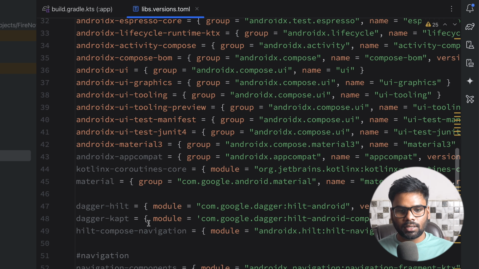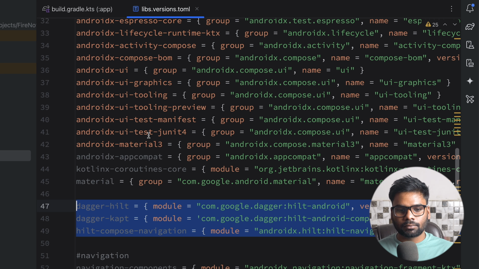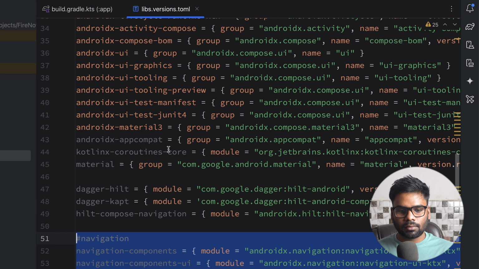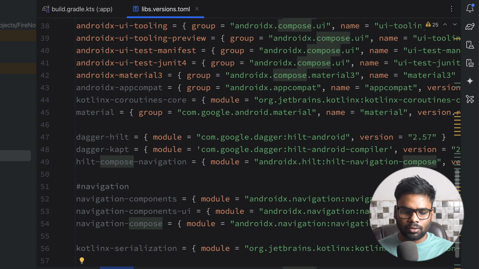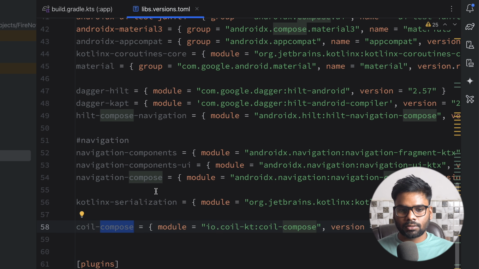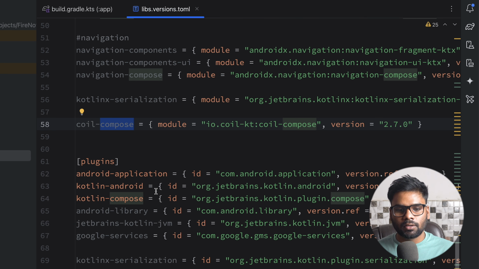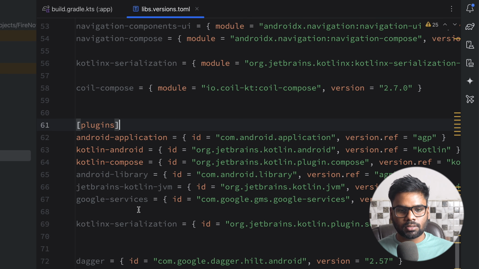Scroll down, you will see a few dependencies for Dagger Hilt, for navigation. This is for Kotlin serialization and Coil Compose. Coil is actually used to download images with the help of a URL. Scroll down, you will see certain plugins, and we are eventually interested in Google services, Kotlin serialization, and Dagger. Okay, so these are the dependencies that we will use in this project.